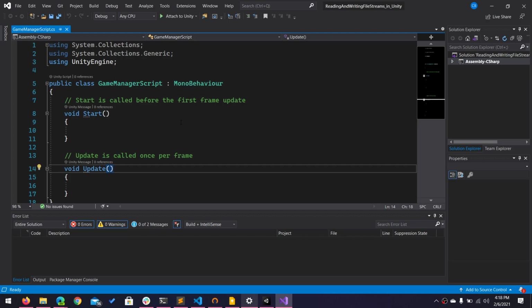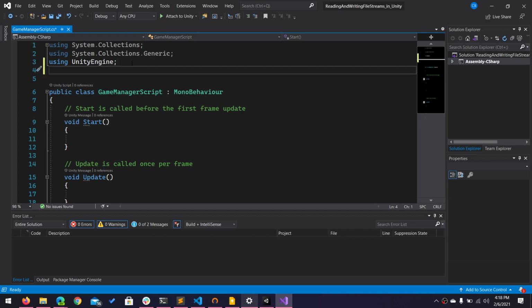Now, the first thing you need to know about working with files in C# is that files are part of the input-output library. And that makes sense. You're inputting or outputting information, whether to or from a file or some other data source. So you need to add to the using statements: using System.IO.